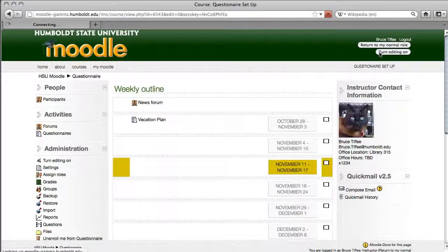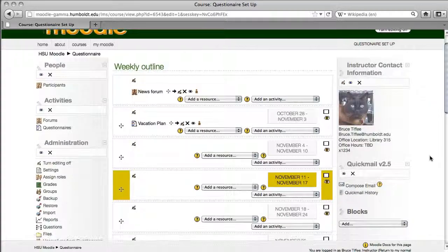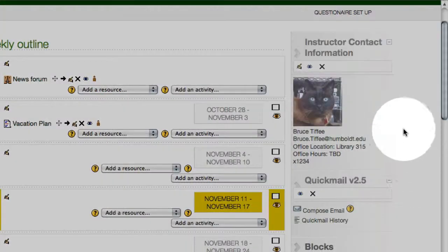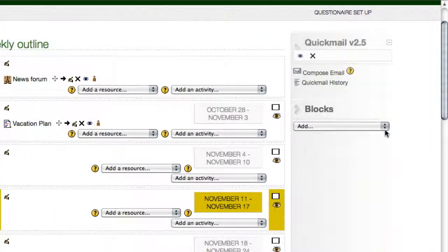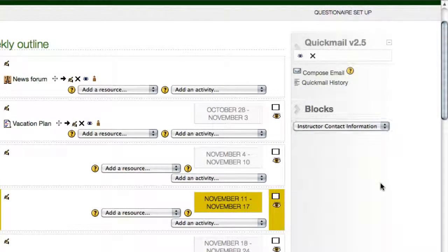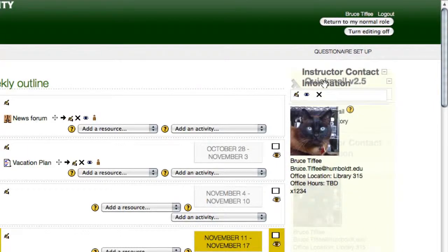Now I'm going to turn my editing on in the upper right-hand corner. And two questions on the instructor block have come my way. First, do I have to use it? Well, of course not. If you don't like it, do you see that red X? Give it a click, and it's gone. If you do decide it's something you want to use, go to the Blocks drop down. About halfway through, there it is, Instructor Contact Information. It will appear, and I'm going to put mine back. I kind of like it. I'm leaving it in the upper right-hand corner, but you can move anything anywhere on the page.